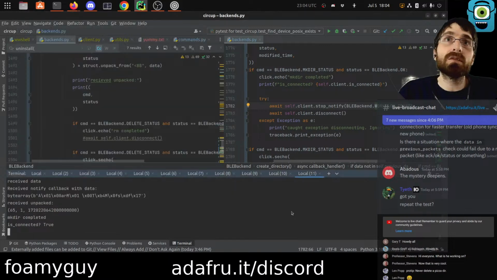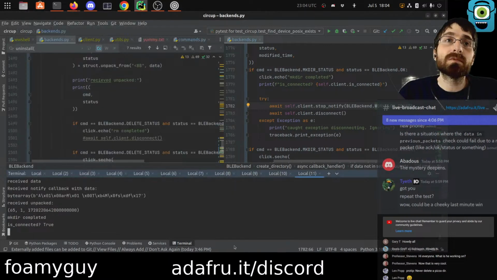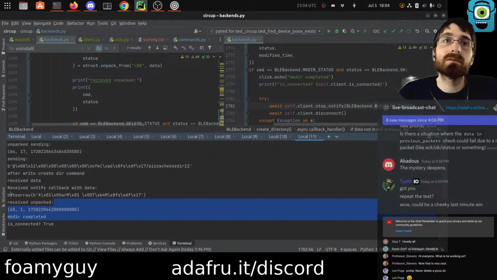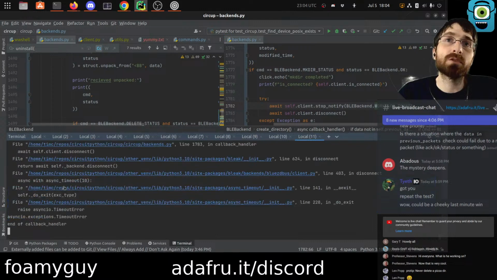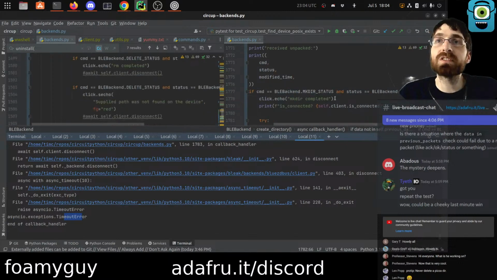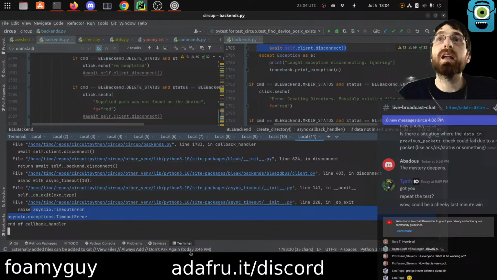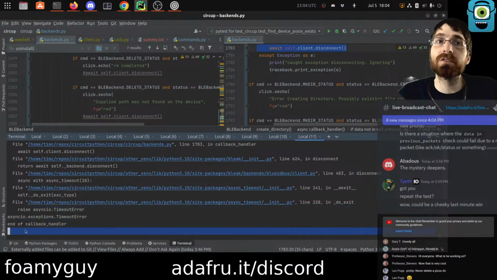Did we get... Oh, there it goes. Okay. Now it's stuck. It wasn't stuck before. It was trying to disconnect, waiting for 30 seconds. Then it raised the timeout error. And now it is actually stuck, because it still hasn't returned, notice.